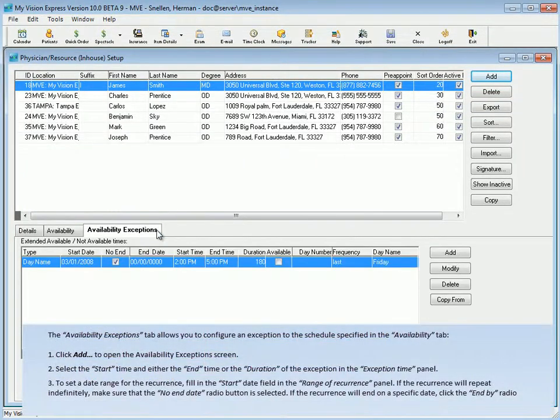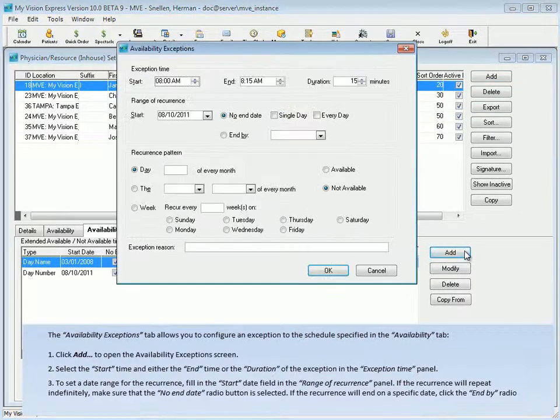The Availability Exceptions tab. The Availability Exceptions tab allows you to configure an exception to the schedule specified in the Availability tab. To create an availability exception, click Add to open the Availability Exceptions screen. Select the start time and either the end time or the duration of the exception in the Exception Time panel.